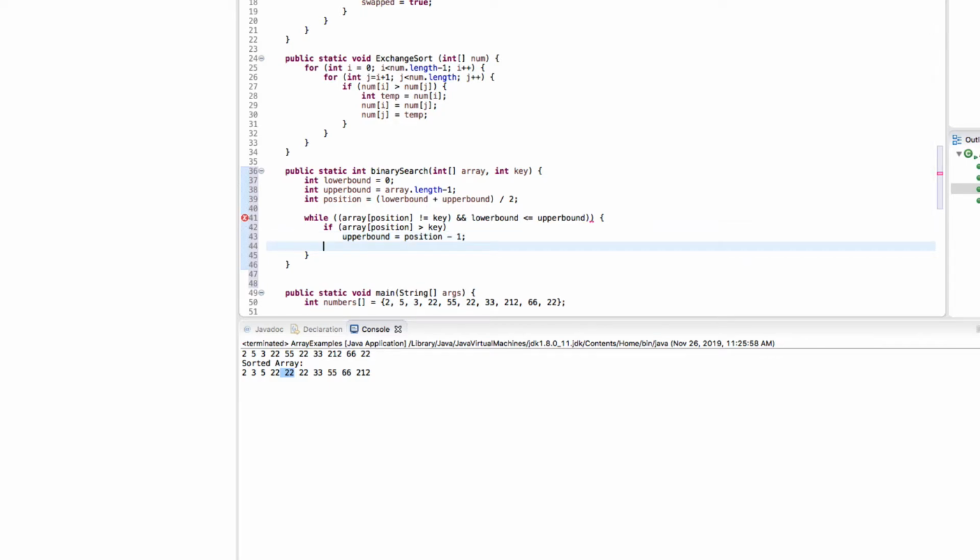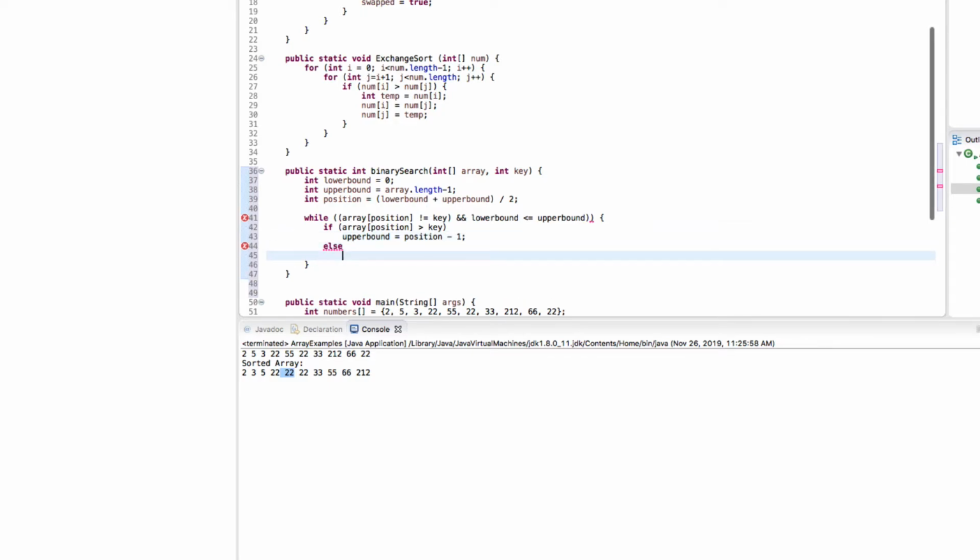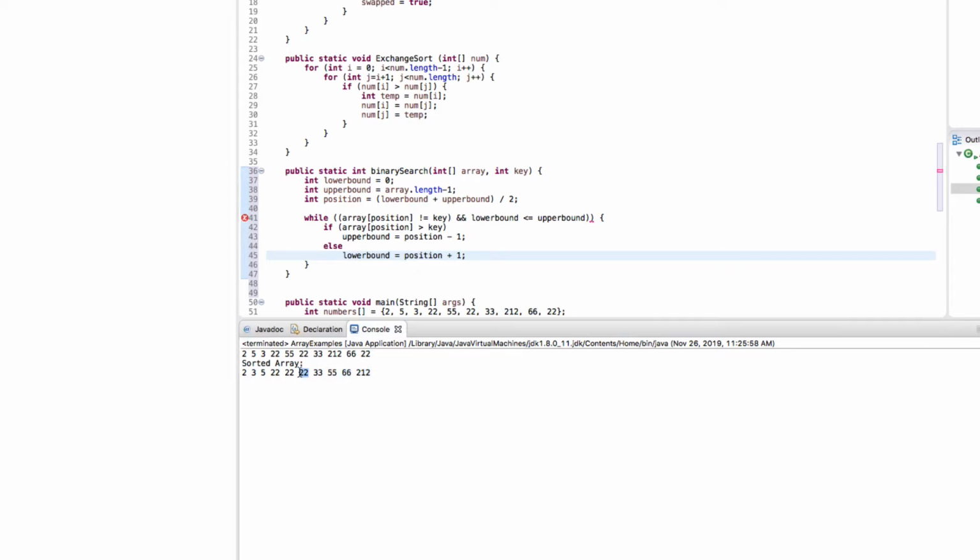And otherwise, that means that we now need to look at the top half of the array, and the way we're going to do that is we're going to change the lower bound equals the position plus 1. And the reason for the minus 1 and plus 1, if I'm comparing it to this number, that number doesn't need to be in the array anymore because we know it's not that number, right? So if it's greater than, we're going to start with the 33 there. If it's less than, we're going to start with this 22.